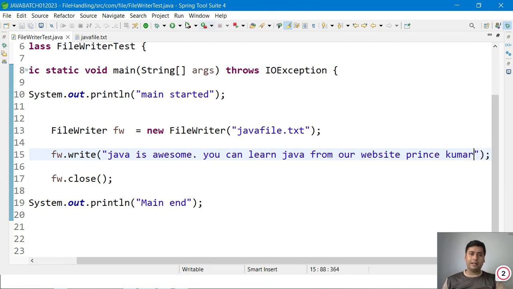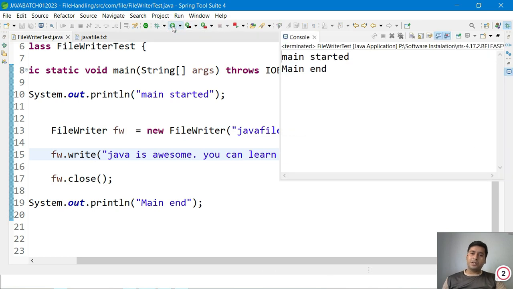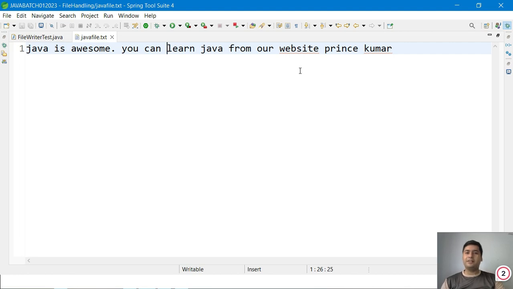So if I run one more time, it runs. Let me go to the files, and if you see the files, it's changed. We have written Prince Kumar. So it is erasing the previous data, whatever previous data the file had, it's removing it, creating a new file and storing the new data.